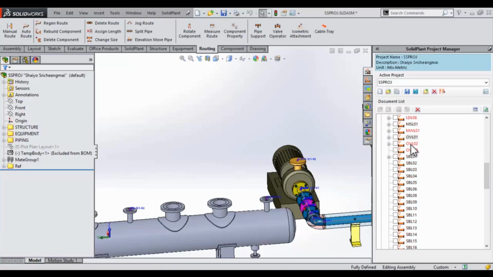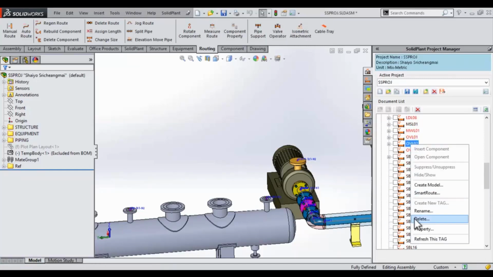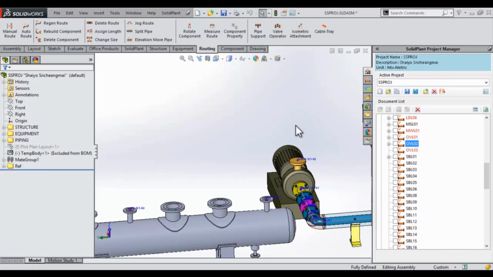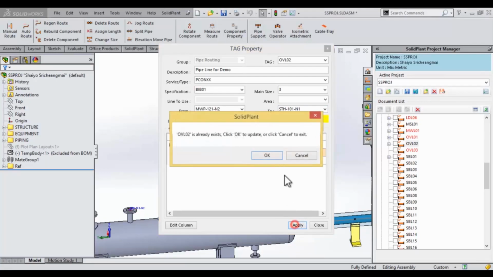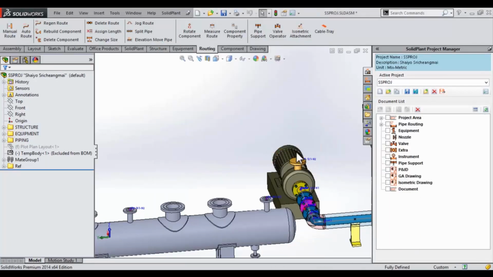If we look in the document list, you'll see that we have pipeline here. We'll take a look at the property tag for it. As usual, you can see we have all the pertinent information. We have the tag, description, the service, we have a specification, but most importantly we have the nozzles that the pipe will be using already defined. This one will be going from nozzle 2 of the pump to nozzle 1 of the steam header, and of course we have a nice color defined for it so we can see it clearly. We just OK and exit out of that.